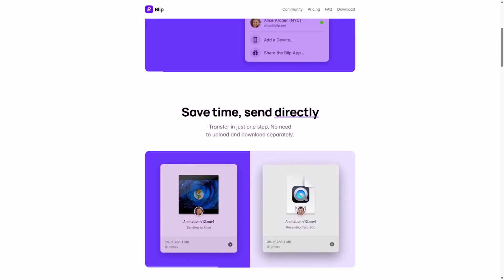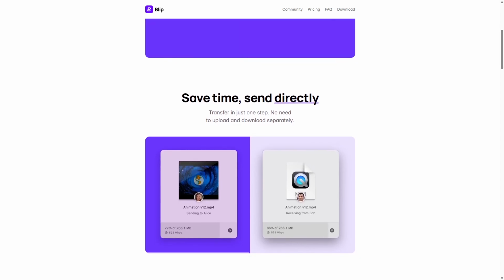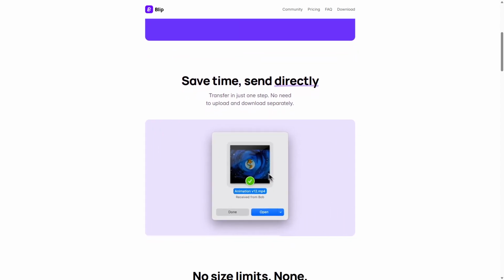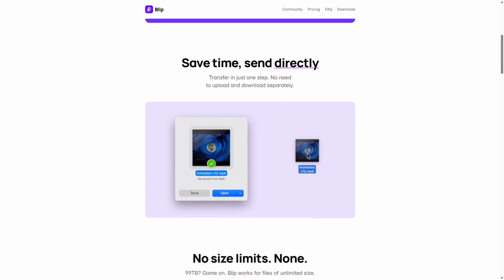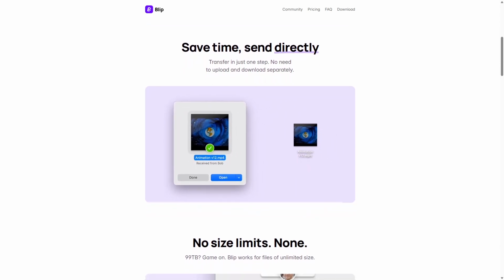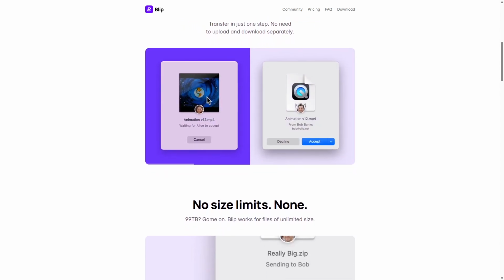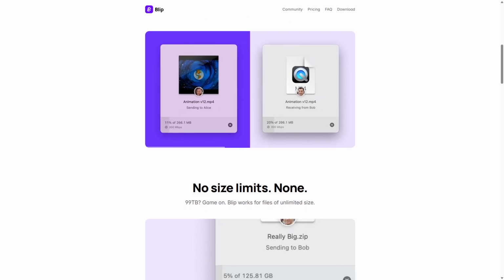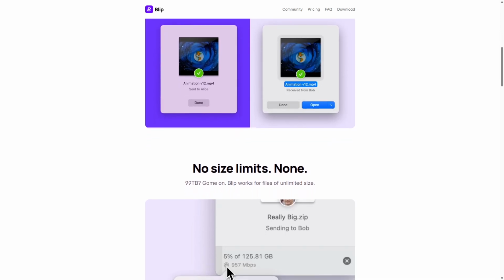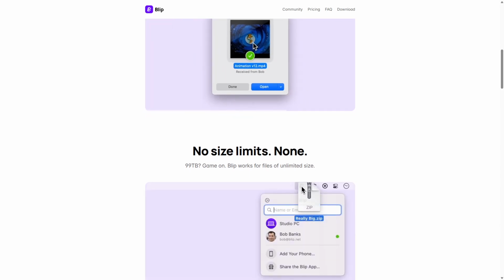However, relying on cloud storage means you need a stable internet connection, and transfer speeds depend on your bandwidth. Users with intermittent connectivity or those needing instant local transfers might find this limiting. Blip is best suited for users who prioritize accessibility, cross-platform flexibility, and cloud backup for their file sharing needs.